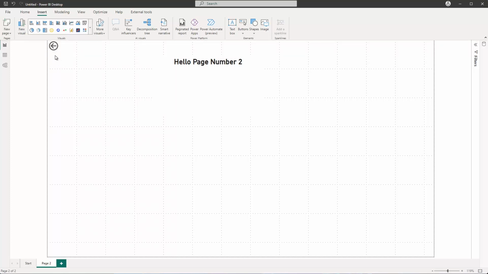So if I hold the Control key and click on it, like that, you see that now I'm navigated to the starting page. So you can use those buttons, for instance, for page navigation. I can do that here, if I want to do this.